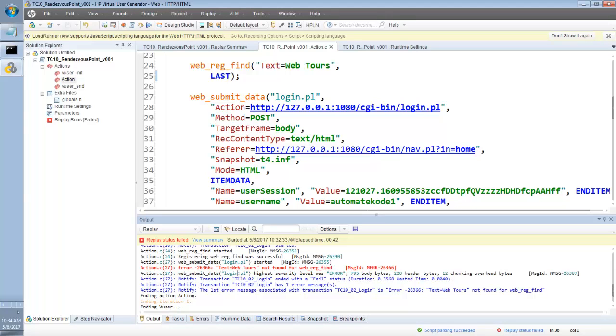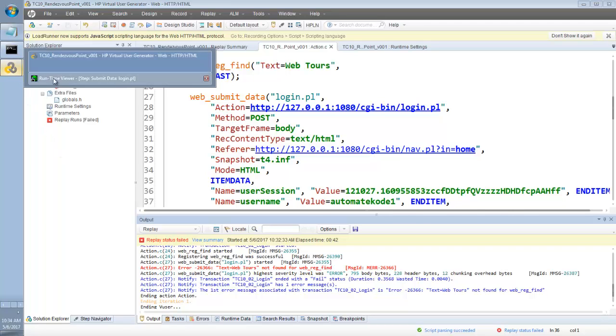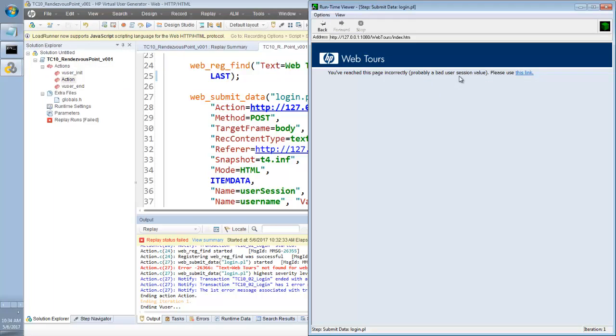Error text web tools not found. This is not the problem. You ask me a question, it says text not found. What is the problem? I am saying this is not the problem. Why? The problem is, if you look at your runtime viewer, it is saying a bad user session.